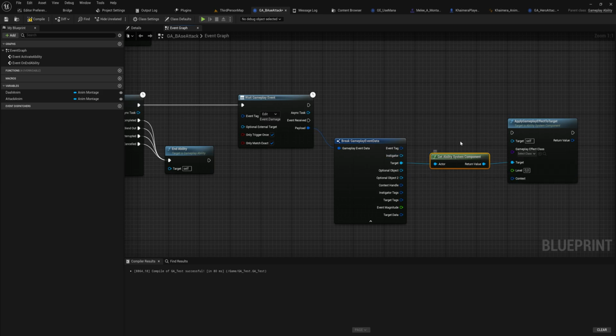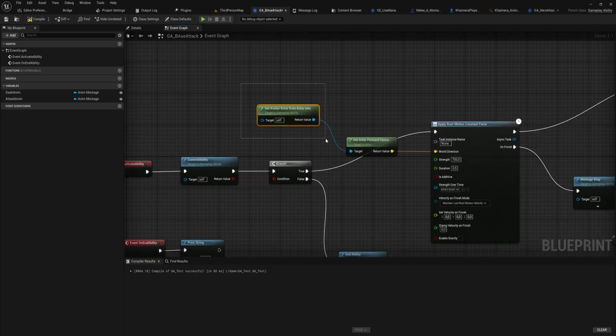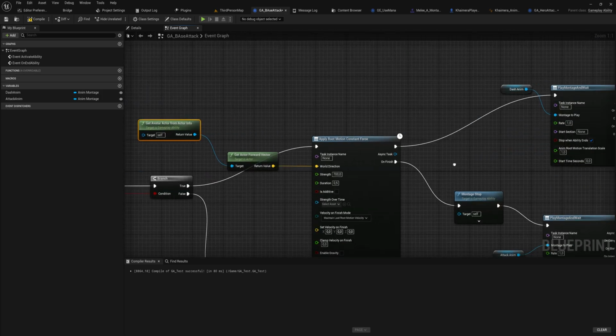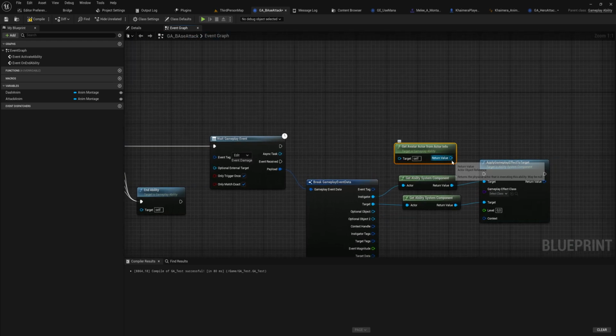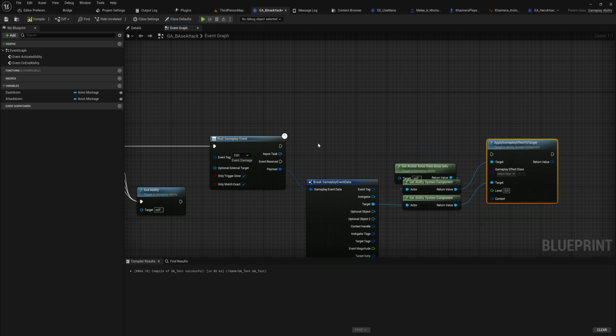So we'll be using the instigator, which in all cases really should just be the same thing as our avatar actor here. As a matter of fact, you could very much just use the ability system component on that if you wanted to. That would work entirely fine.